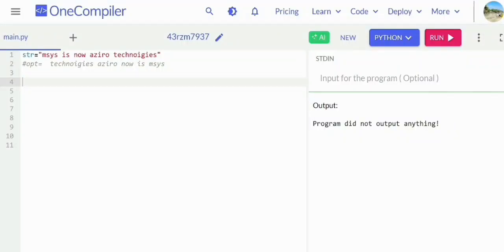Hi everyone, in this video I am explaining one of the Python programs which was asked of me in an interview. It was related to strings. The program is to reverse the string.